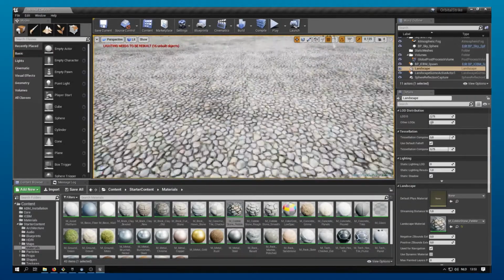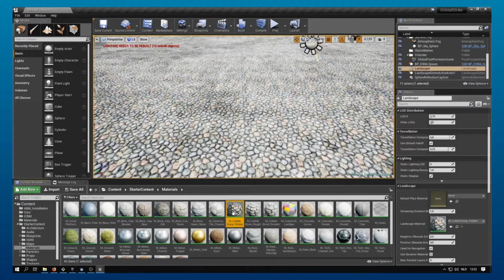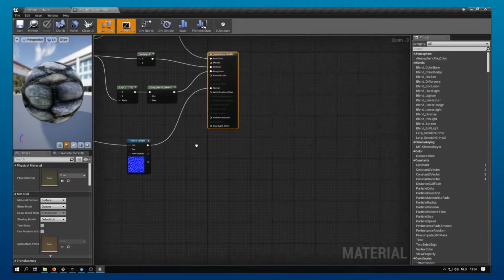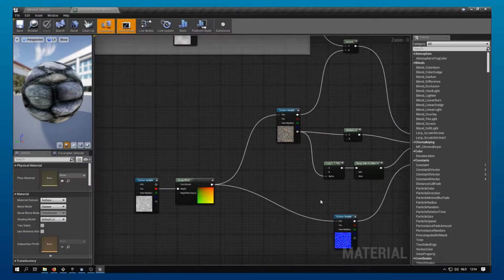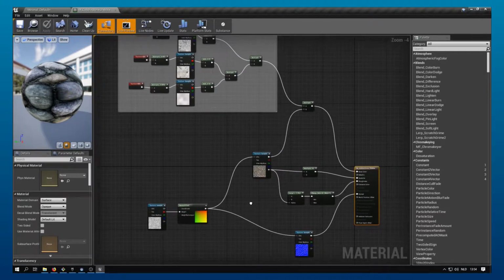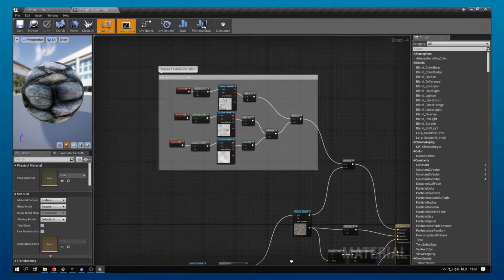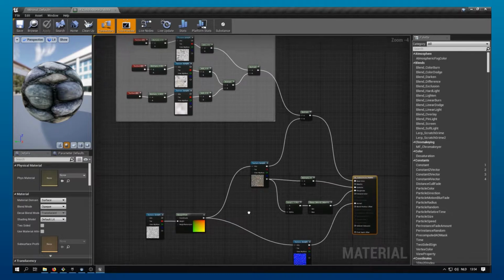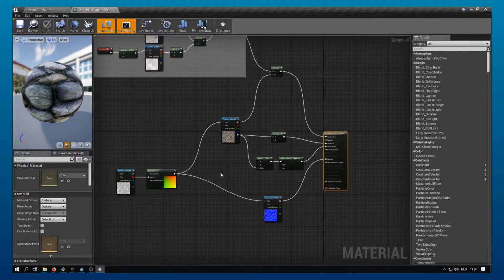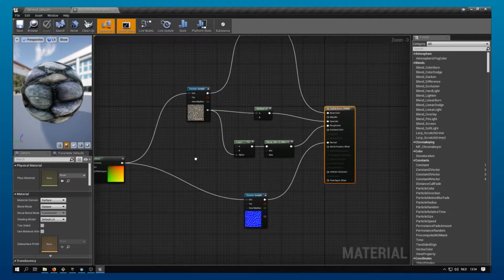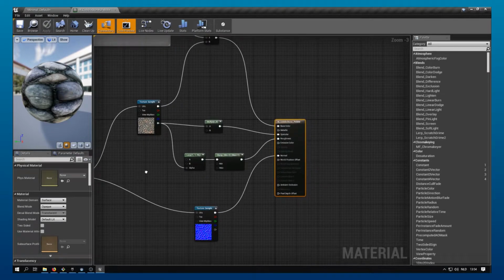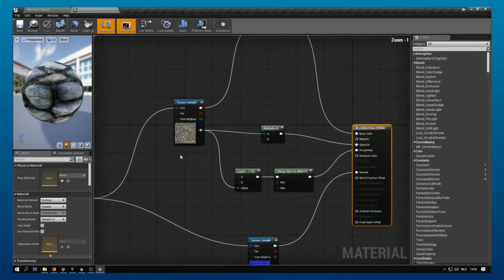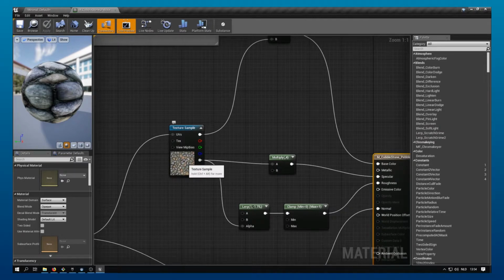So what are these materials? I'm just going to open this one. I get rid of this. So this is a material. It looks pretty similar to the Blueprint editor. Just that we're working with textures and the likes. So this material is pretty complex, and the material we're going to make for the landscape will be a whole lot simpler. But the basic idea is that you take a couple of textures like this.